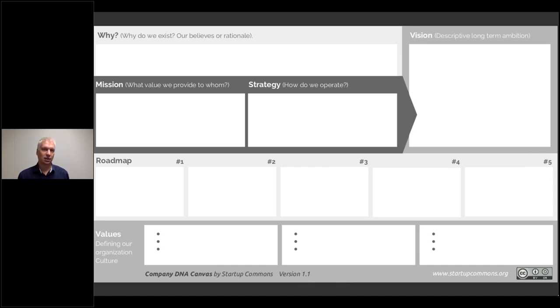Basically, it gives room to capture the purpose, the why statement: why do we exist, our beliefs and rationale. This is what we believe, this is how we think things should be, this is why we exist, and this is why we are here. And that should be a clear statement.